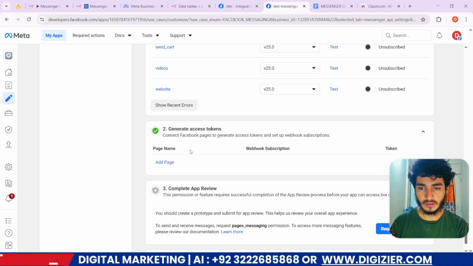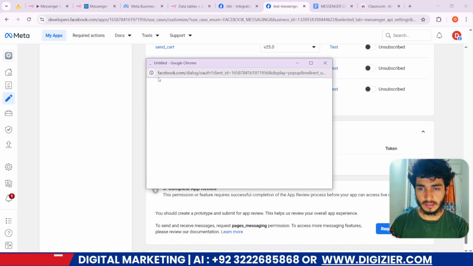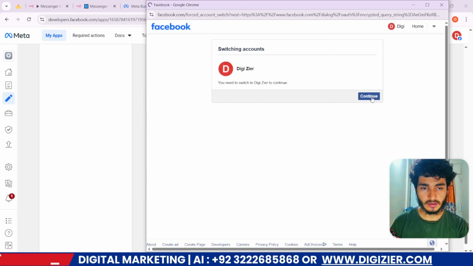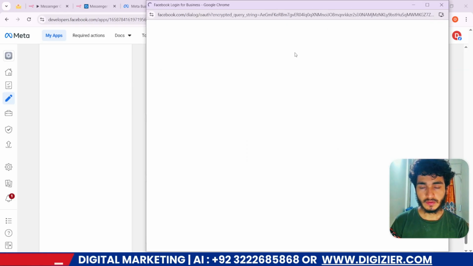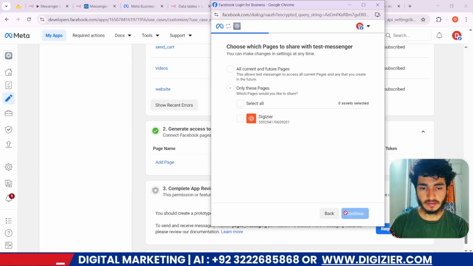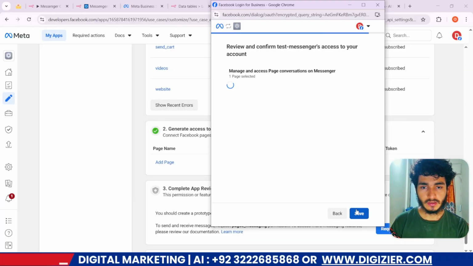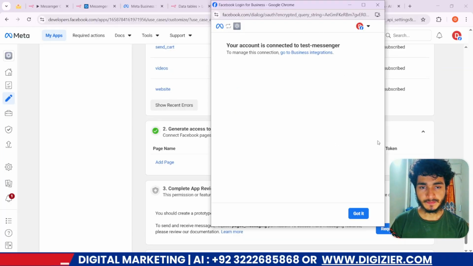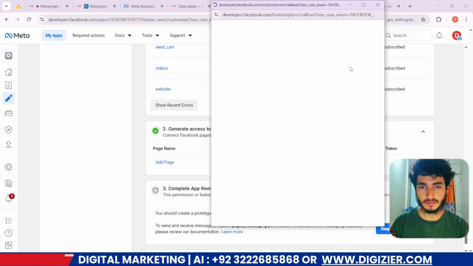I guide you. First, you must generate an access token. Go to the account here, the Messenger account, and my page comes up, Digizier, which is my page on Facebook. Let's save this, and here's the Got it.